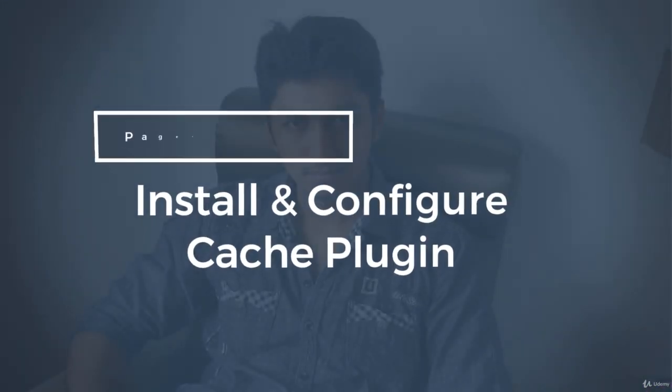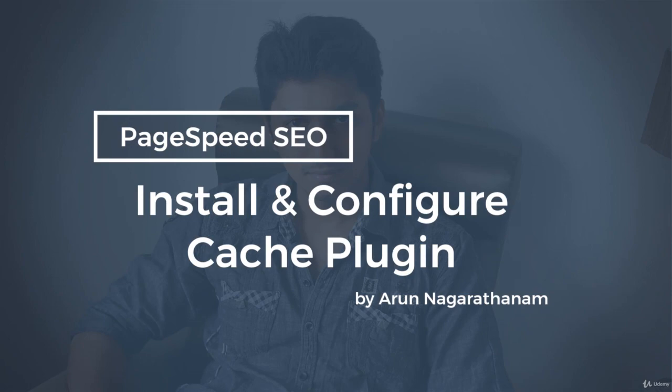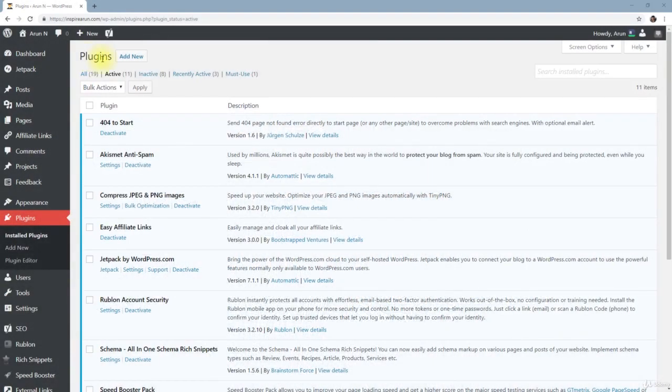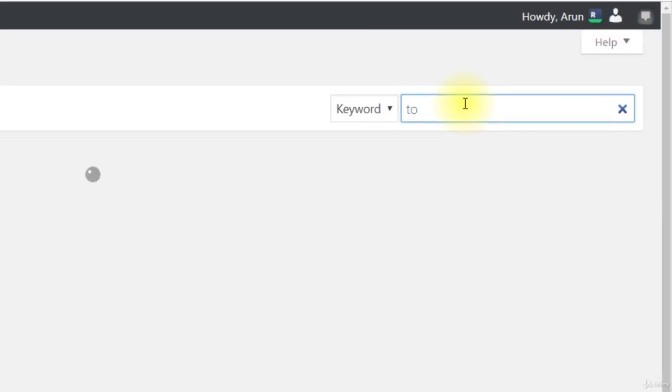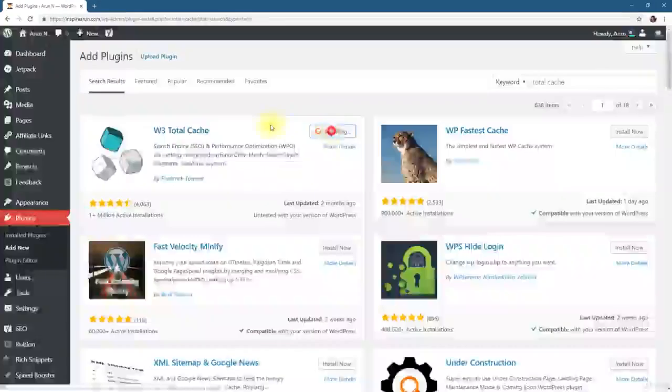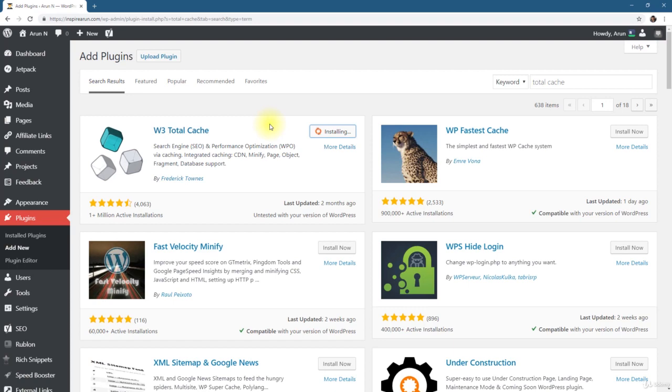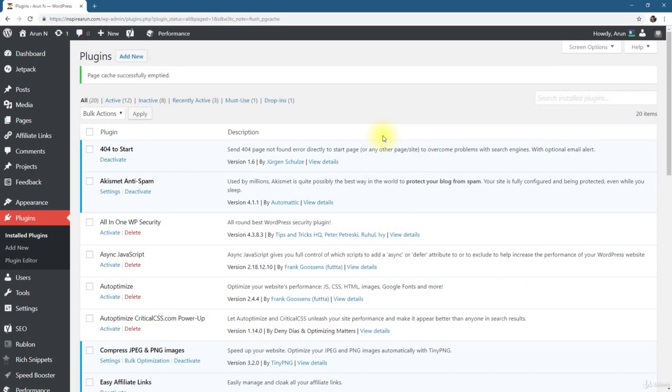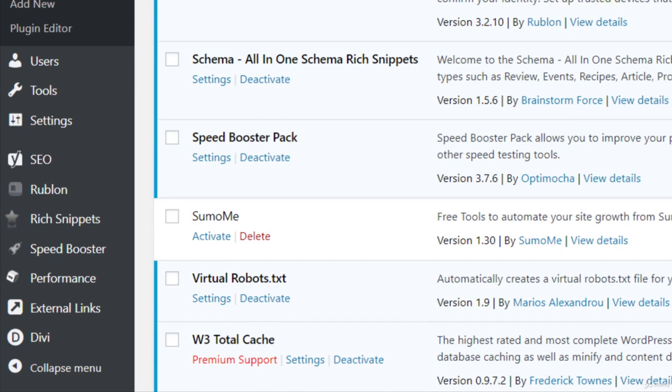In this lecture, we are going to install and configure a cache plugin to our website. Go to Plugins and then select Add New. Search for Total Cache. Install and activate the W3 Total Cache plugin. Now we need to configure it. To configure, we need to go to the settings of this Total Cache plugin.